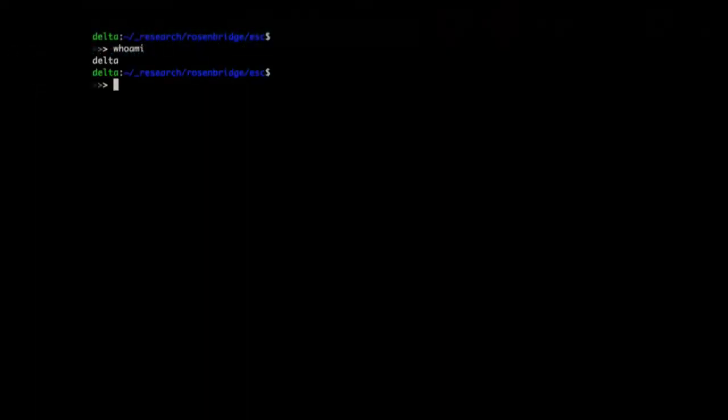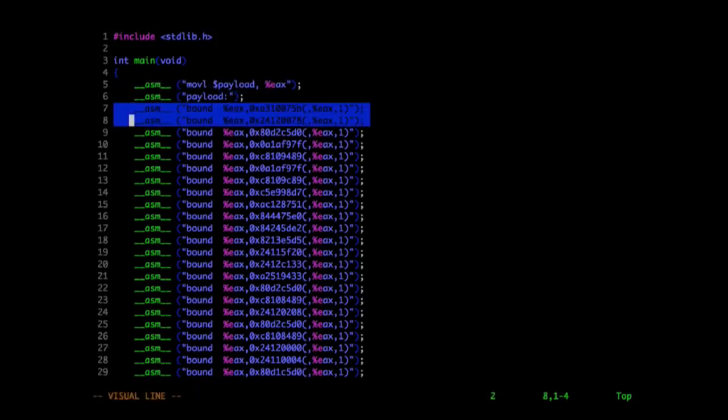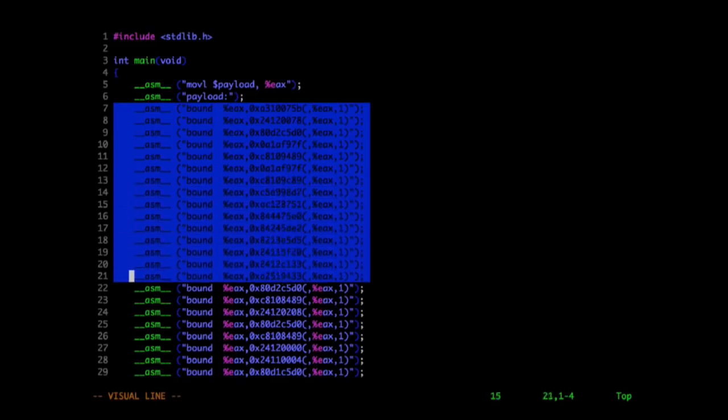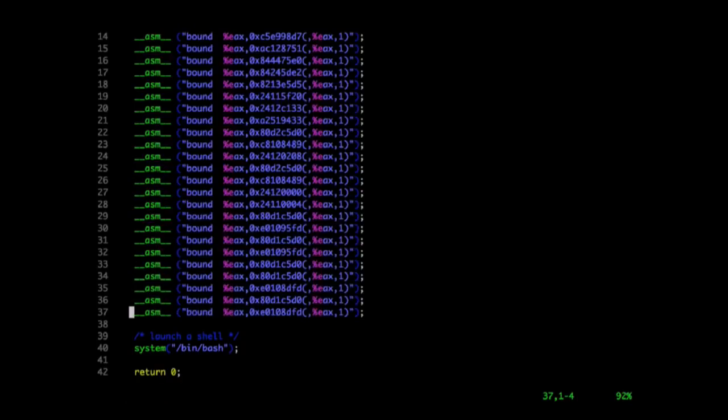What we have here, I'm logged into the system as a regular unprivileged user. I'm going to open up a very simple C file. All it does is load some values into the EAX register, and then it executes all of these bound instructions. If you're not familiar with the x86 bound instruction, it is a pretty simple instruction. It takes two arguments, and it checks if your first argument is within the bounds provided by the second argument. Now, if you look carefully at these bound instructions, you'll see that they use some kind of weird values.